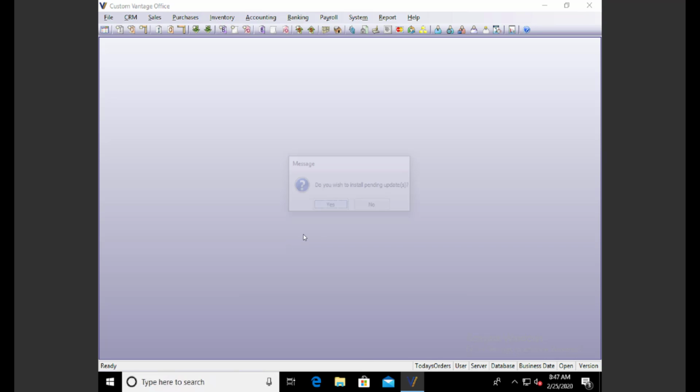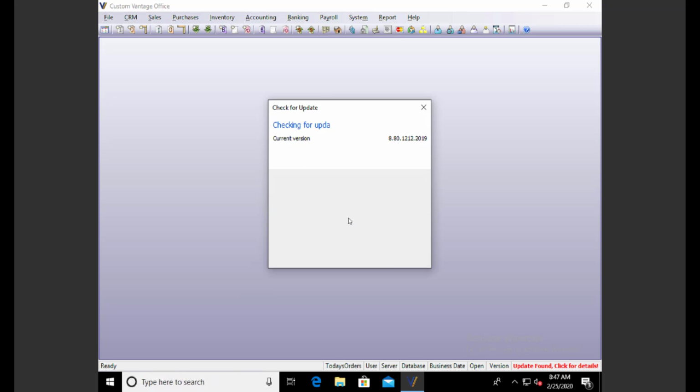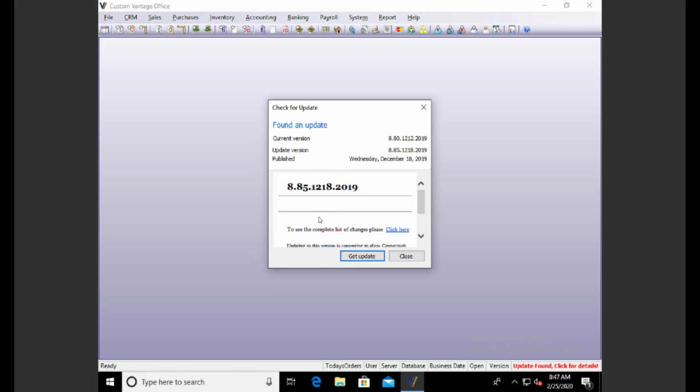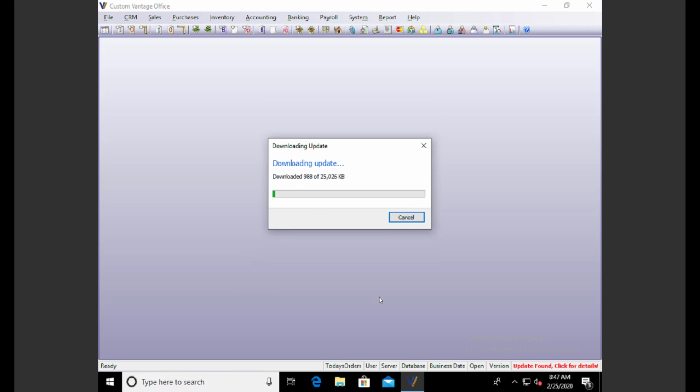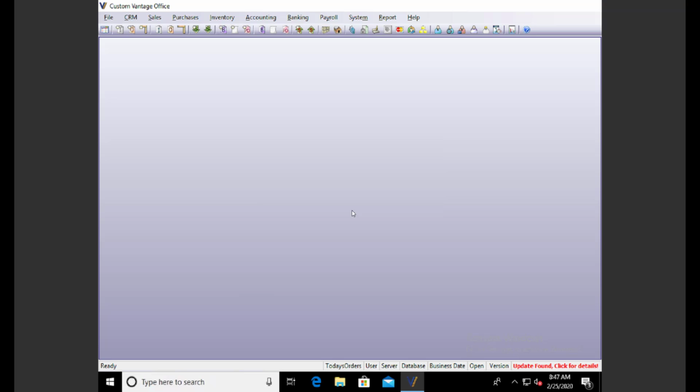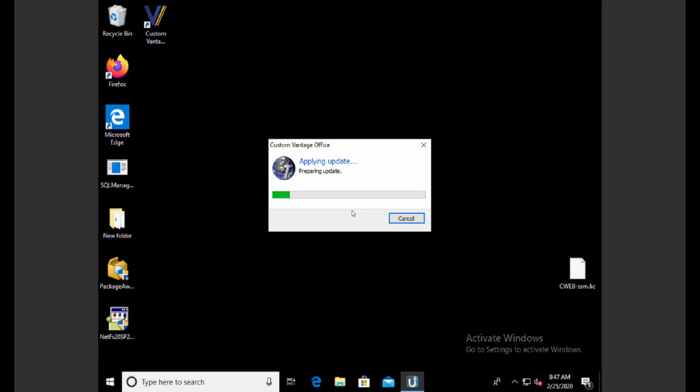As I close CVO, I'm going to say yes, I want to install any updates. Yes, there is an update. If not, it would have told me that I was up to date. So it'll take just a moment. It's going to go online, use your internet connection, download the latest update, and it will automatically install. As you can see, it only takes a moment.